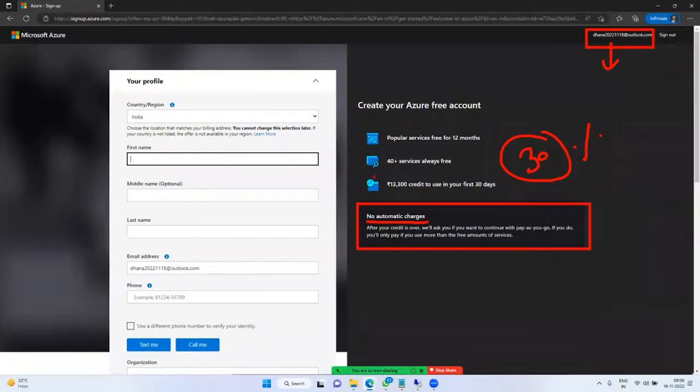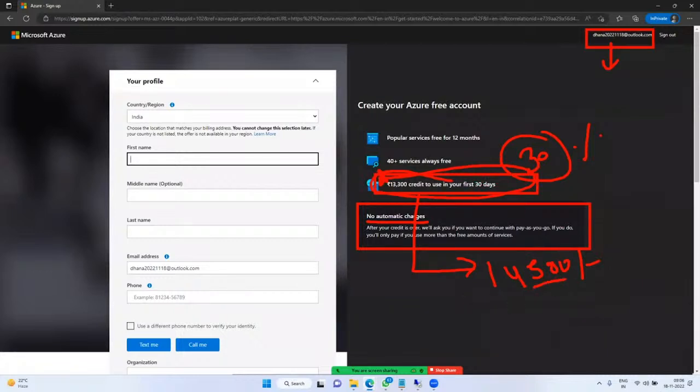For India, they are showing 13,300. This is wrong. They are providing 14,500 rupees, guys. Microsoft still hasn't updated this documentation or information. Nowadays we are getting 14,500 free credits.